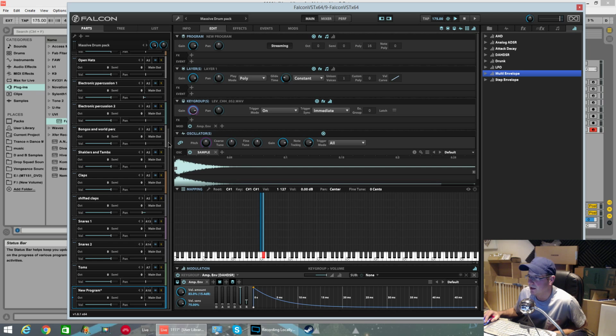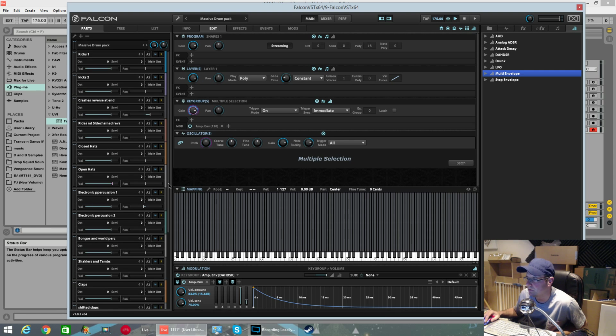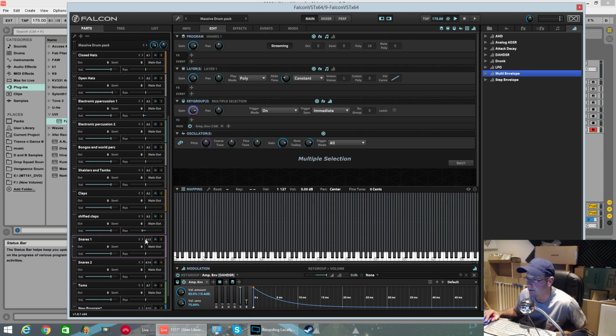We're going to want a snare. Let's go into snares 1. Where have you gone? Snare 1, we'll change that to A1, change the hats to something else, so we're playing the snares now.